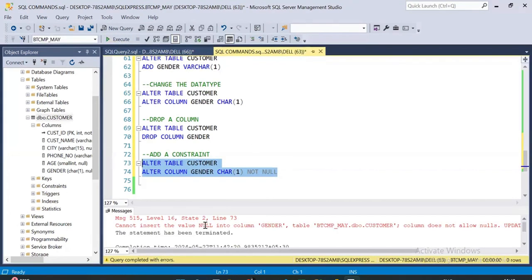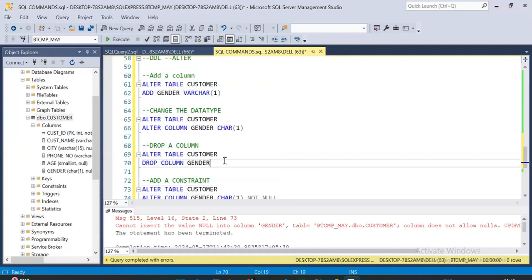Cannot insert the value null. Okay, the problem with this is we already have a null value in the gender column. That is why. So what we can do is fill the values and then apply the not null. Let me fill the value. How can I fill the value?